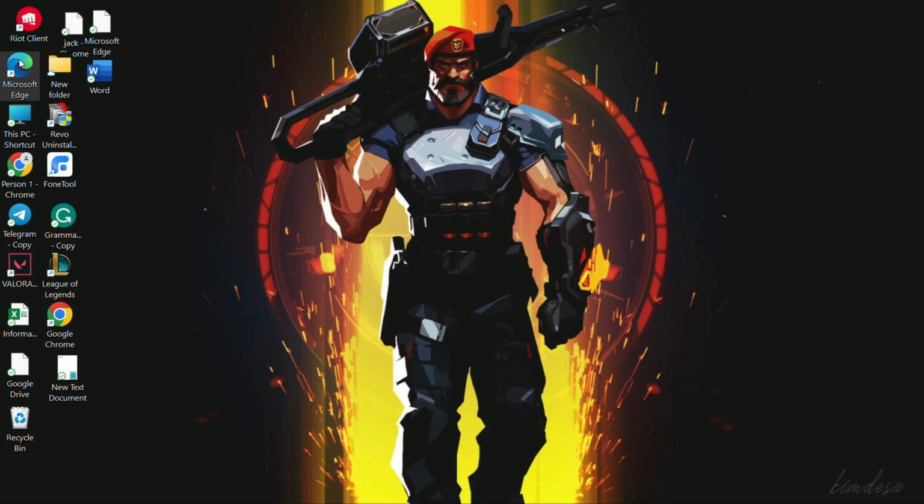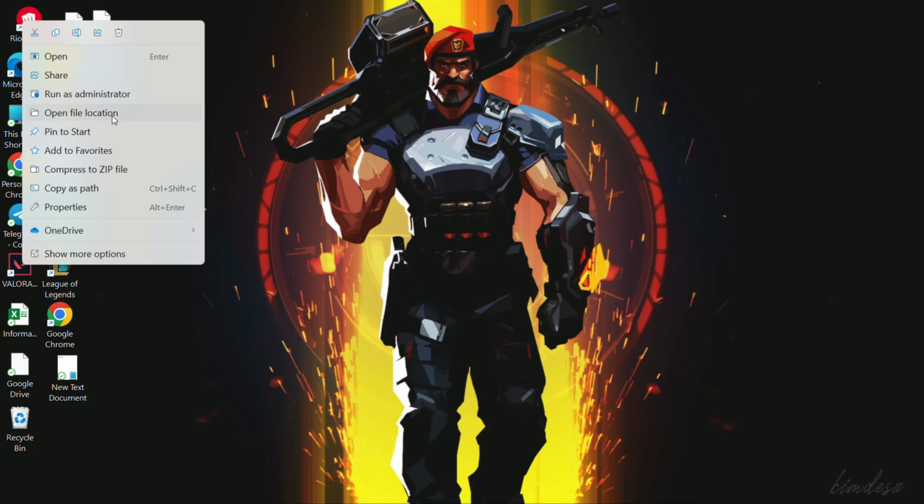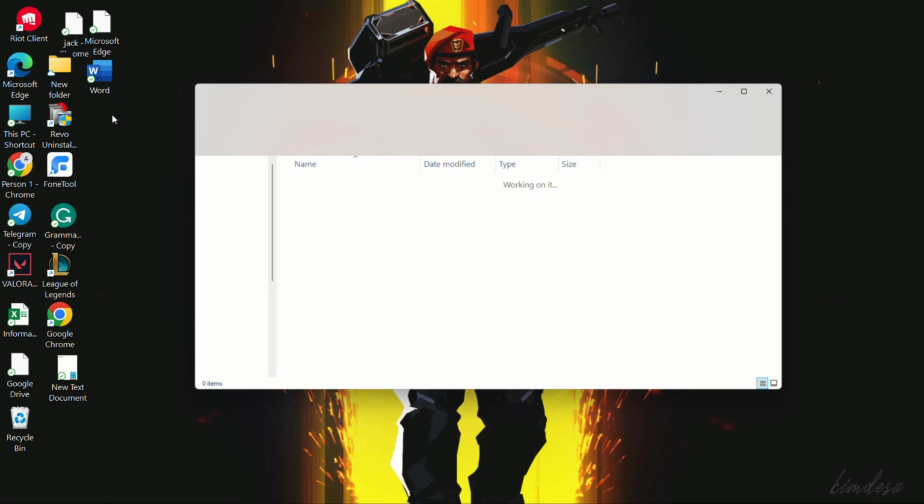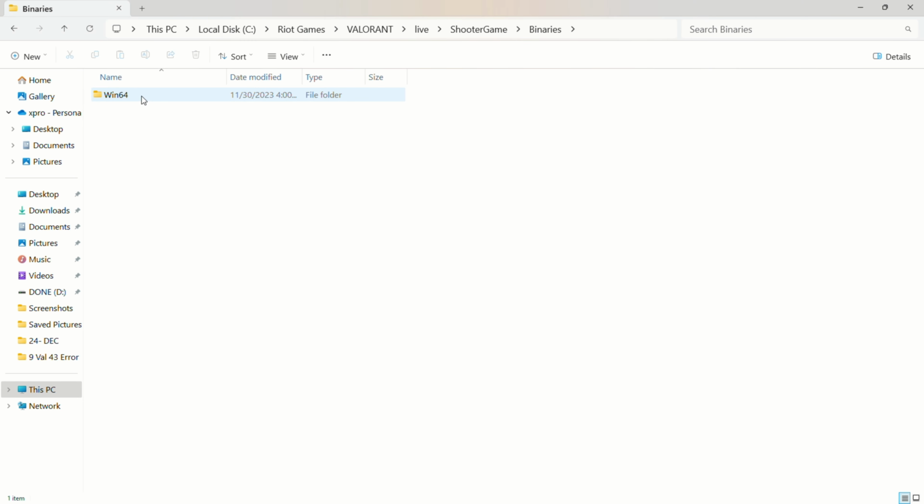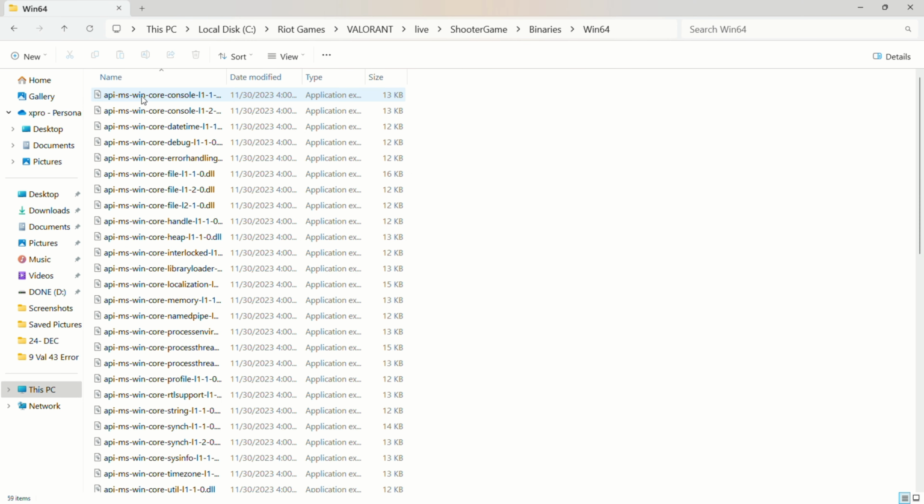Locate your Valorant installation by right-clicking on the Riot Client shortcut on your desktop, and then open File Location. Navigate to Riot Games, Valorant. Click Live. Click Shooter Game. Click Binaries, and then click Win64.